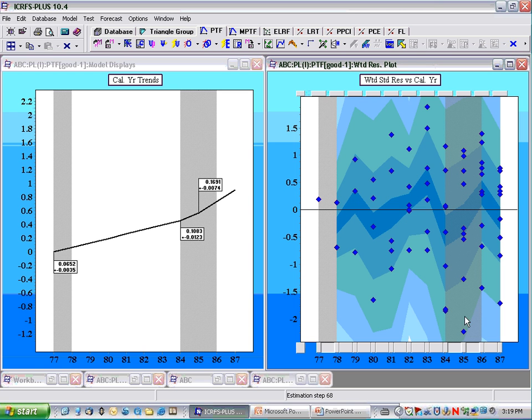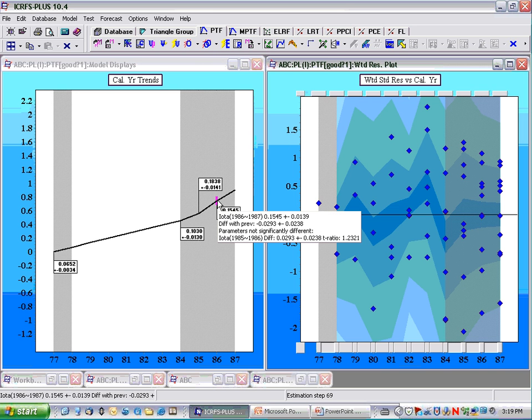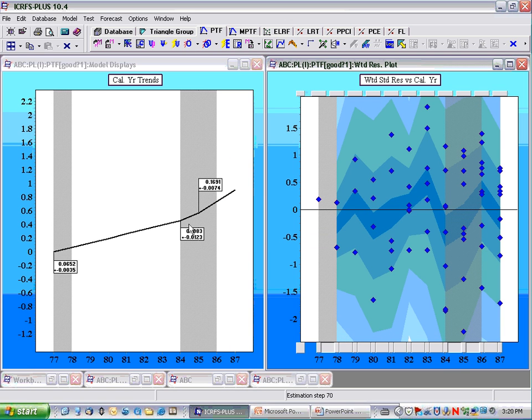Let's actually estimate the trend between 86 and 87. And you can see that from 85 to 86, the trend estimate is statistically larger than the trend from 86 to 87, so it seems to have come down a bit. But the pink line says the difference is not statistically significant. So if you click on O, we're back to model good.